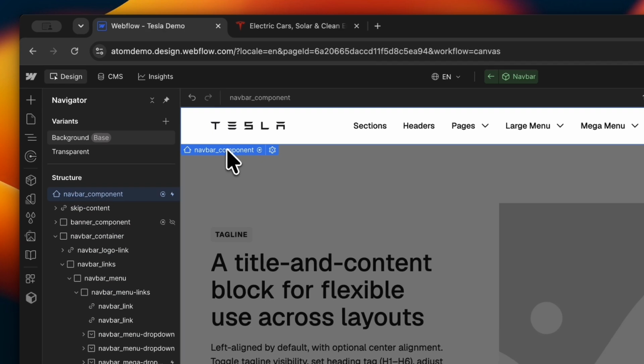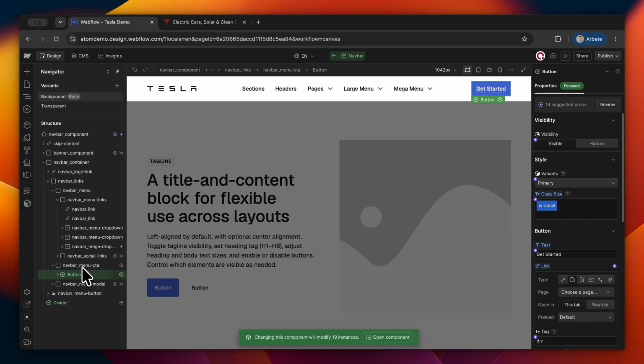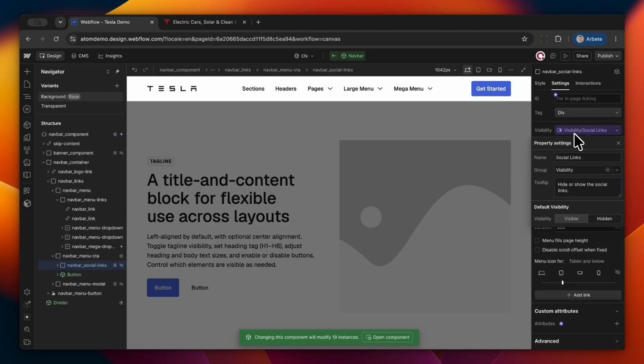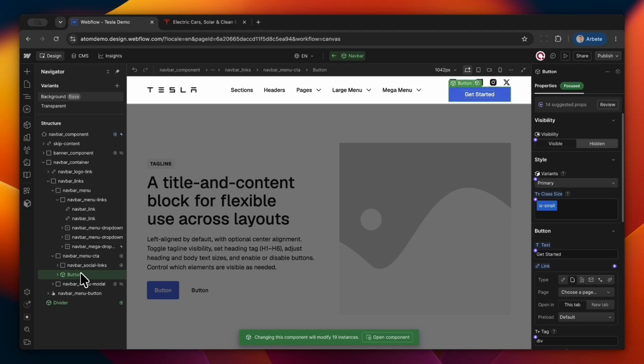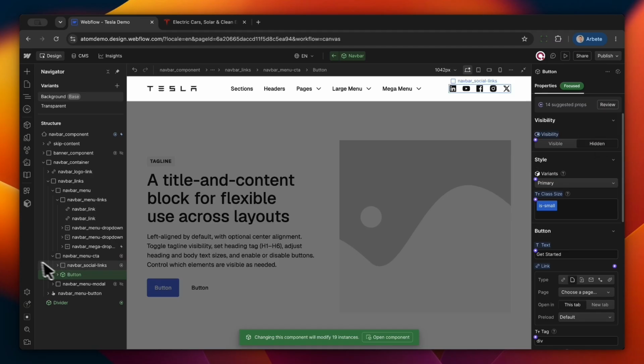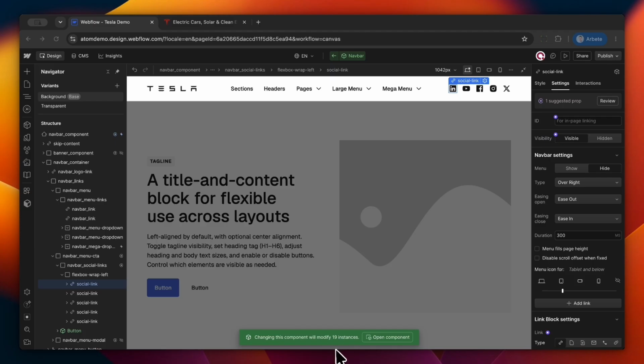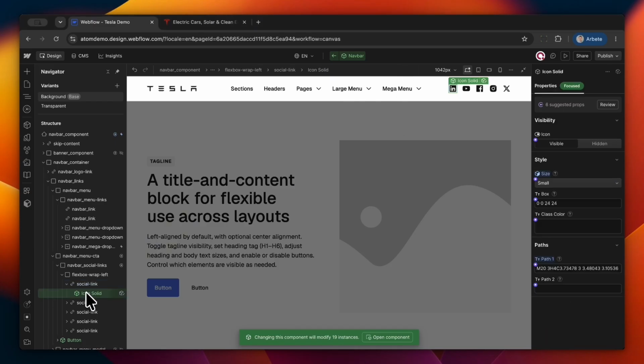The Get Started button we need to replace with some icons. So I'm just going to hide this CTA, and I'm going to use the social link wrapper. I think we have that by default in the navbar. I'm going to use that wrapper and just replace the icons in here.